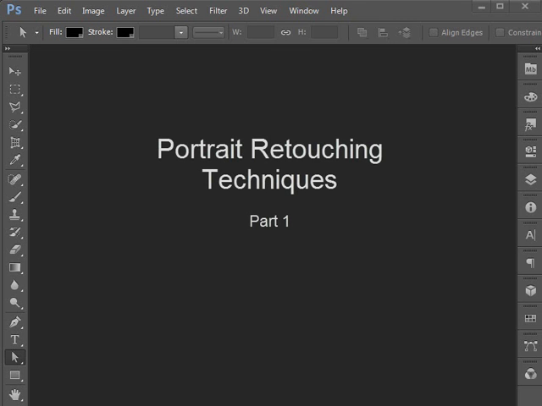Hi, this is Mike McCrease, and welcome once again to Advanced Photoshop. And today we're going to take a look at some professional portrait retouching techniques that will serve you well in the workplace.